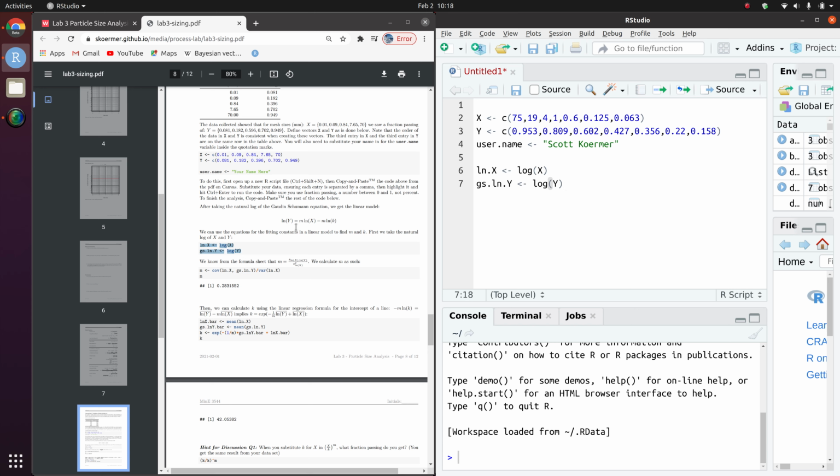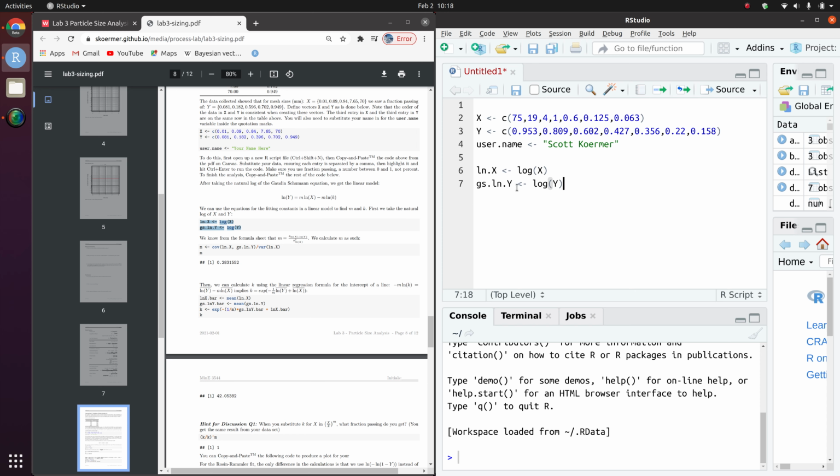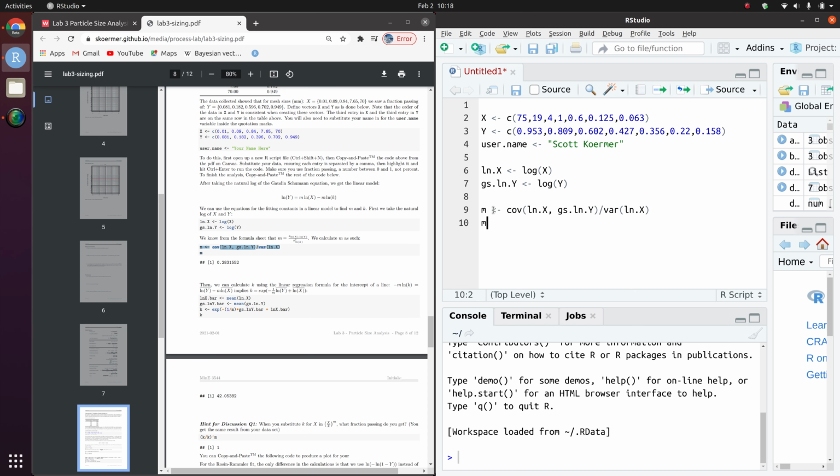So now we're going to be able to use our fitting equations to find log of x and log of y. Then let's find m. After transforming x and y, m for the Gaudin-Schumann equation is just the covariance divided by the variance.